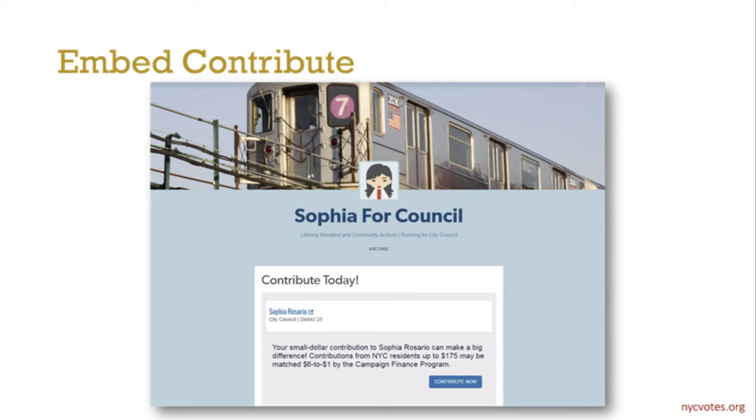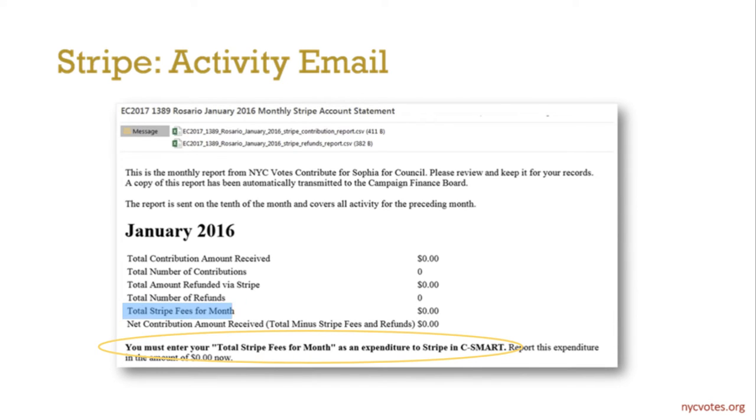This is an example of what Contribute looks like when embedded on a campaign's website. This is the large embed version. And this is what the email containing the monthly Stripe activity statement looks like. Two Excel spreadsheets are attached, one showing all contributions received for the month, and the other, which should be blank, showing refunds. Note, you are only allowed to make any necessary refunds using a bank or certified check, as with all other contribution refunds. Make sure to enter the total Stripe fees for the month as a bill and bill payment in CSmart.